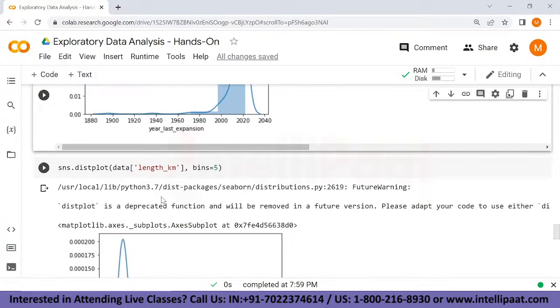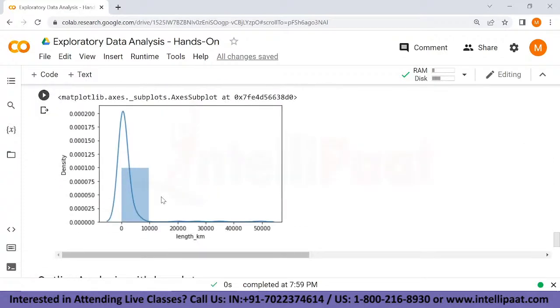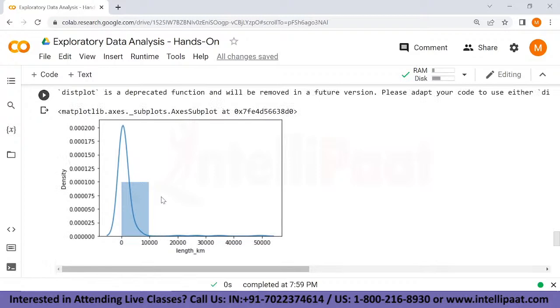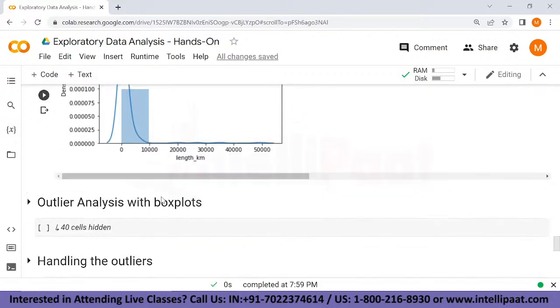Moving further, I check the distribution for the length in kilometers, and this is where it gets interesting. Mostly all of the data falls under 10,000 kilometers, so our distribution is not very helpful. We'll be taking a look at this particular parameter while checking the box plot, so that we can get a clear idea about how the data is distributed.